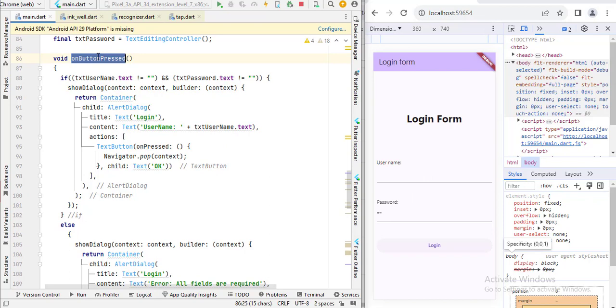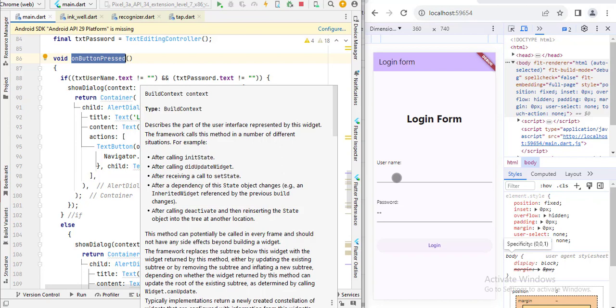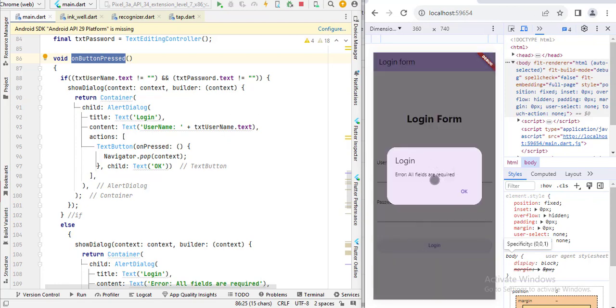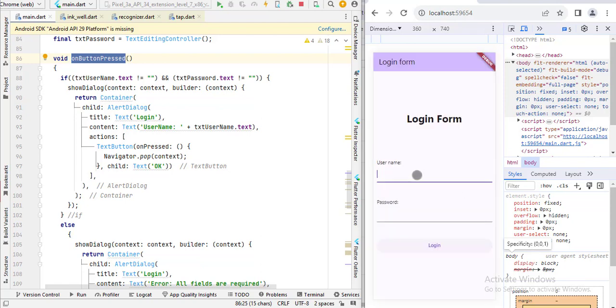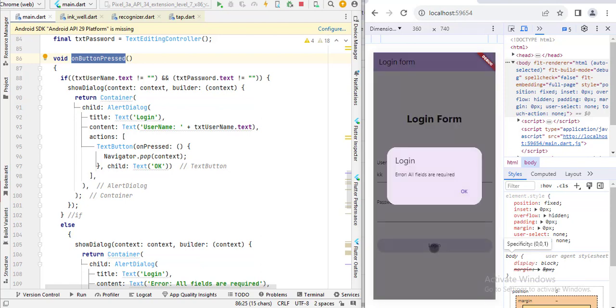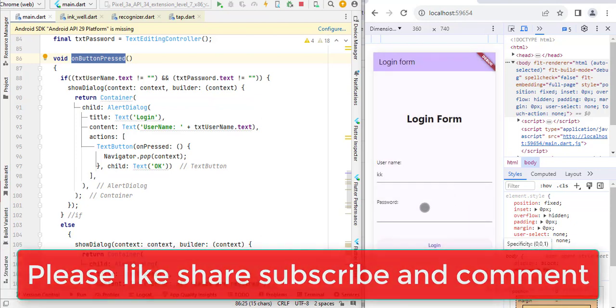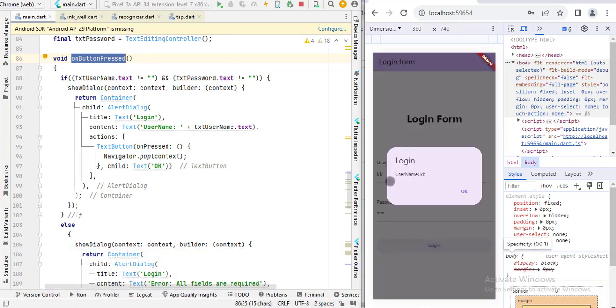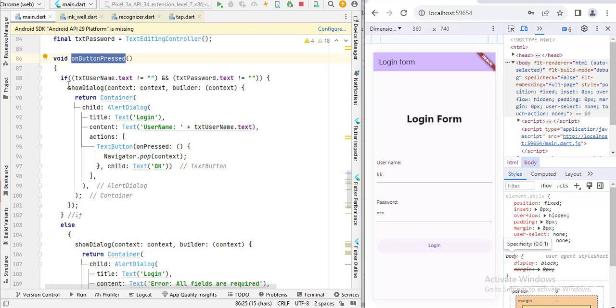On button press, I have set logic to check whether the fields are empty or not. If both are empty, it will show a pop-up. If either one is empty, it will also show a pop-up. If both are not empty, it will show a pop-up that the username is whatever the user has input. So we will check this logic.